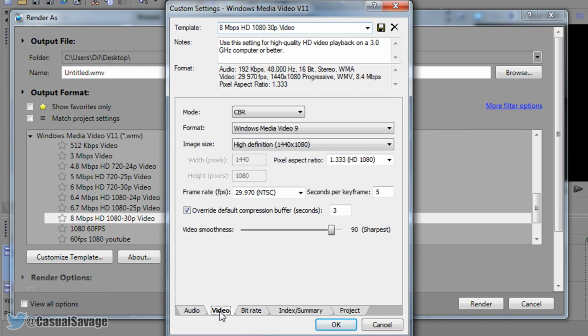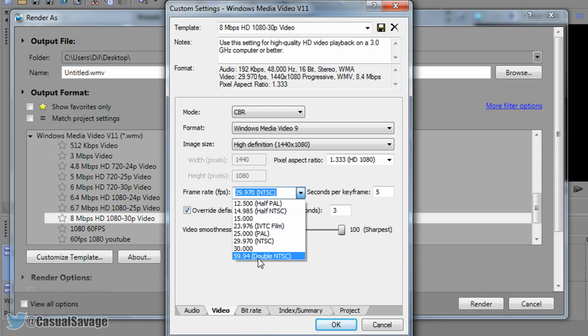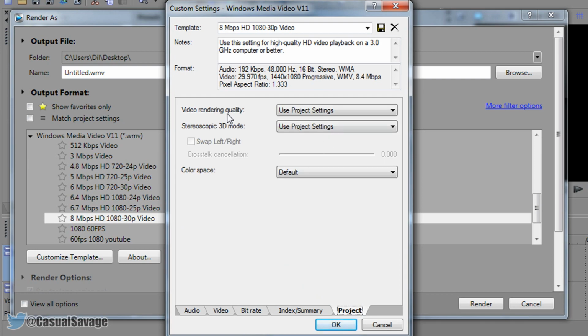We're going to come to the Video tab. We're going to make sure the smoothness is set to 100. We're going to make sure the frame rate is set to 59.94. And then from there, where it says Project, you're going to select this tab. You're going to make sure the video rendering quality is set to best.